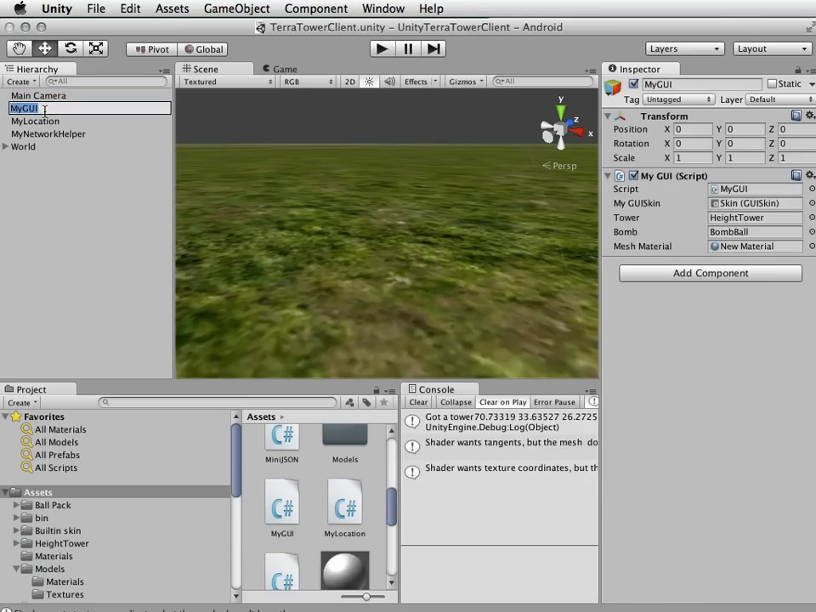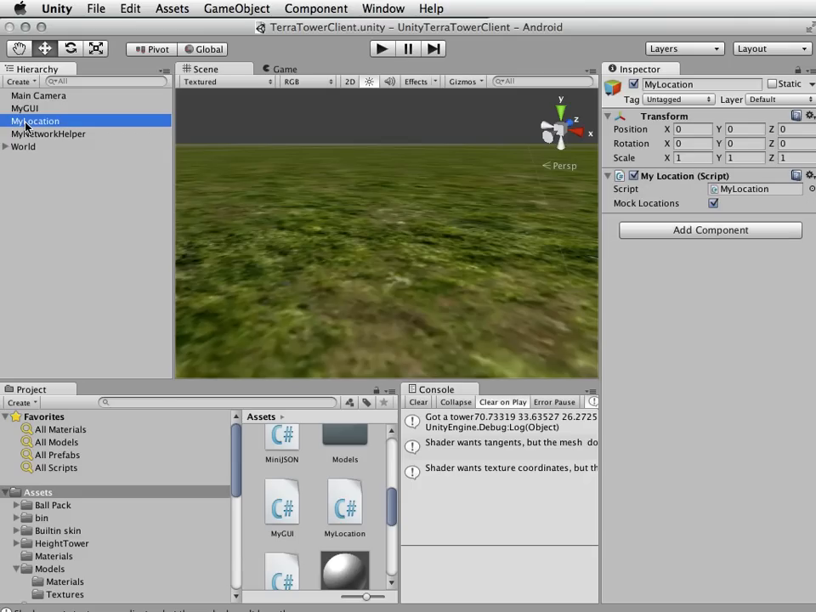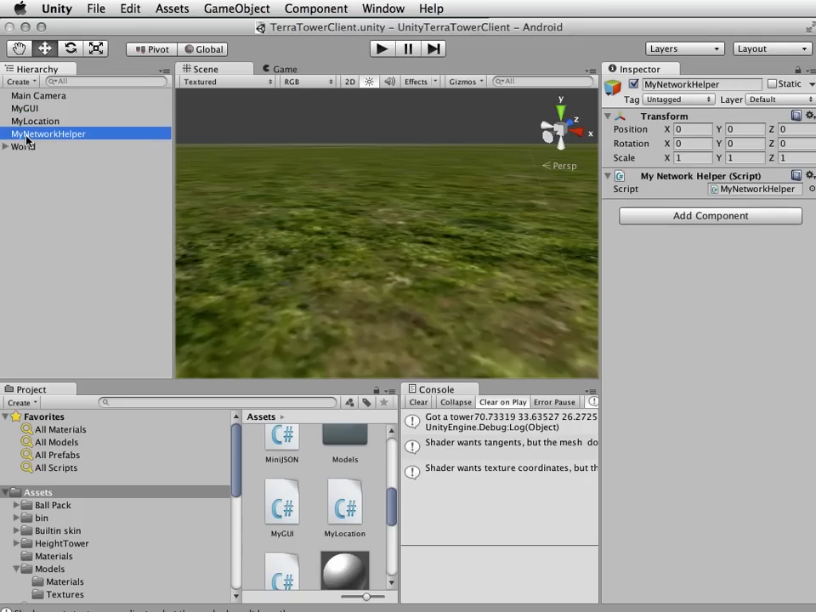The GUI is responsible for drawing the heads-up interface, and I actually have the GUI responsible for drawing the world as well. My location is a component that's responsible for getting your location from the device, and my network helper is a component that's responsible for moving stuff to and from the network. World is just a hierarchy that I have set in place so that there's just a few elements on the screen that serve as game markers, so that as I'm moving the phone around in the real world, I can sort of tell what's going on with respect to changing the position in the game world.